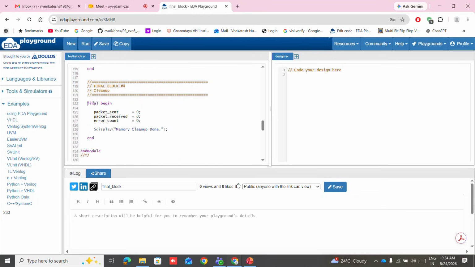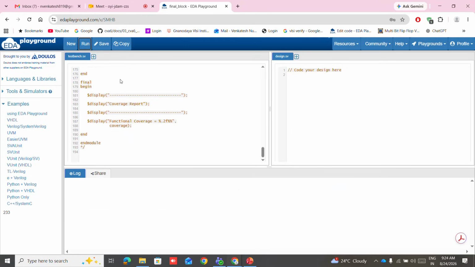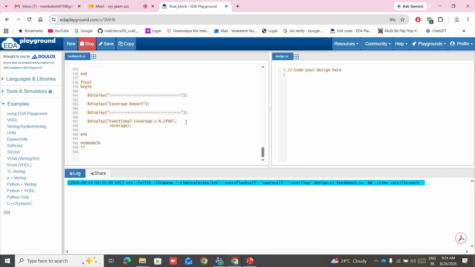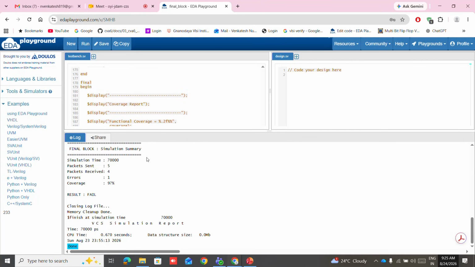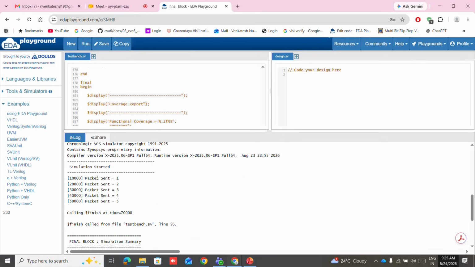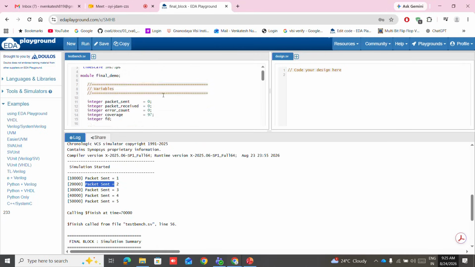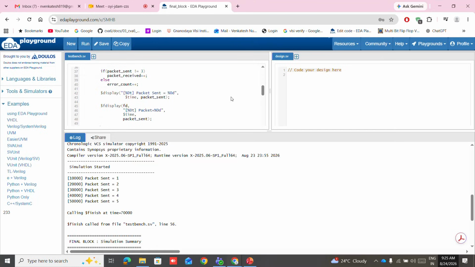And then in the final block, I am receiving all the packets; the sent and received counts will be there. That means memory cleaning is done. Okay, just run this code. See, the simulation reports will be clearly visible like this. Packet sent 1, 2, 3; you are repeating 5 times, right? See, repeat of 5.